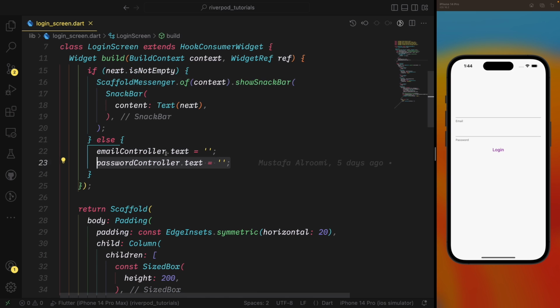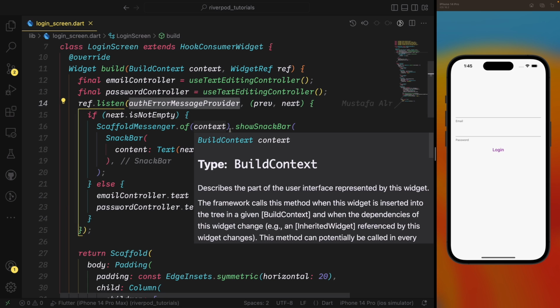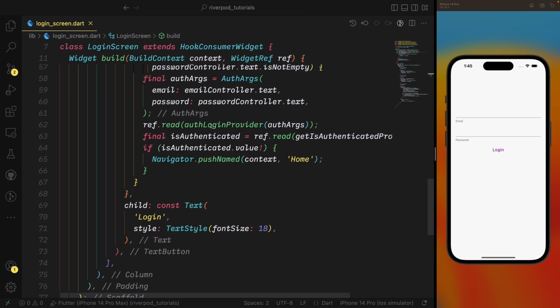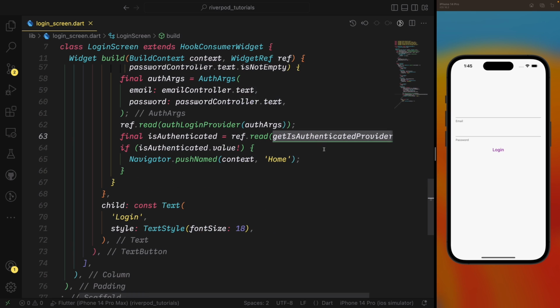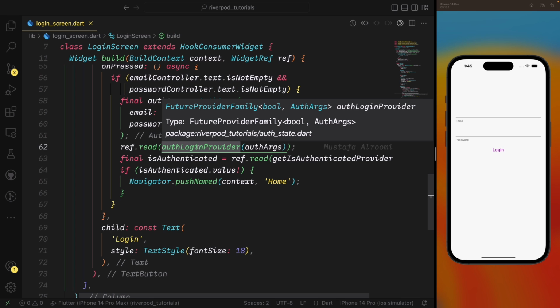So yes, the login screen is using around three providers: one for the error message provider, one for the login, and one for the authenticated provider. These were already discussed, and now we will go through them to explain.